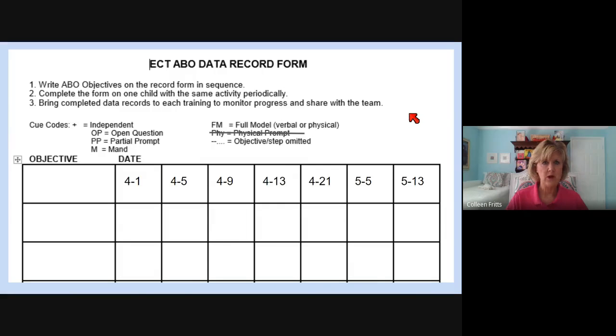We're going to put our dates across the top. We are going to put our objectives over to the left. And then as we complete that activity on a particular date, we're going to decide whether it was plus for independent, OP, open question, PP, partial prompt, M was a FN was full model.